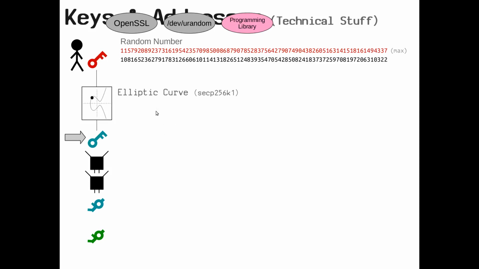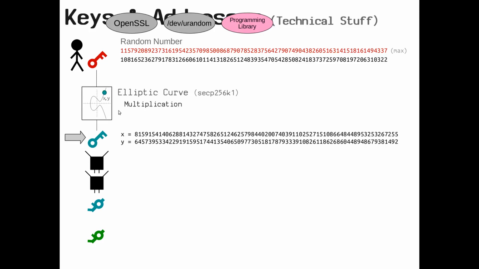So what you do is you just do elliptic curve multiplication, multiply this generator point by this value, and that'll bounce on the curve, and the final resting point will be this public key. And the public key is the x and y value of this point.